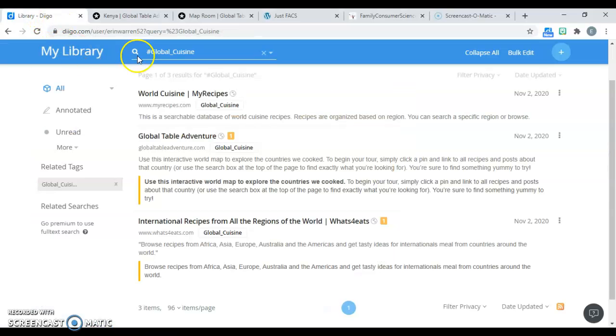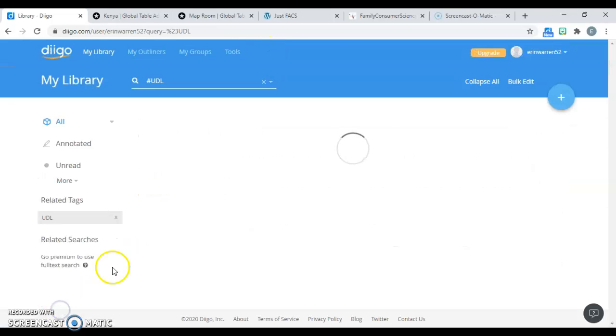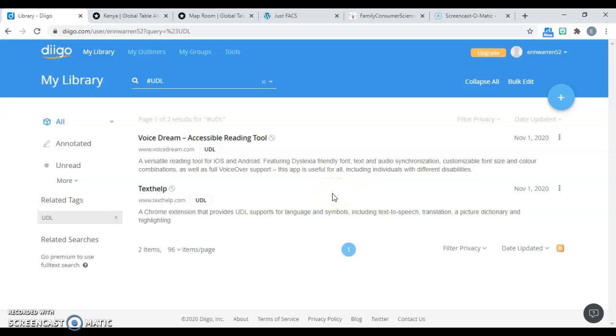Okay, so going back to Diigo, we'll go to the next topic. So after global cuisine, we have the universal design for learning websites. I chose two, ones that would help with students who are immersive readers, ones who really benefit from having text read to them. I have a lot of students in my classes with those issues. So both of these, VoiceStream and TextHelp, were great resources for helping those particular students.